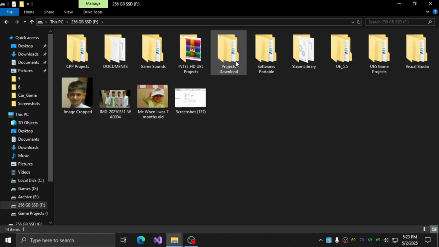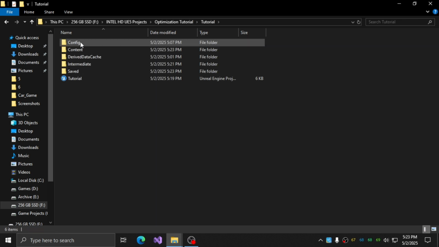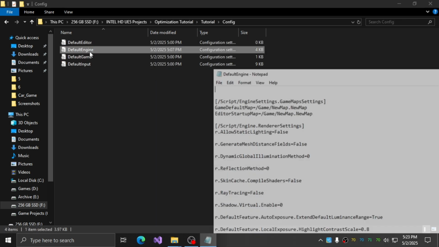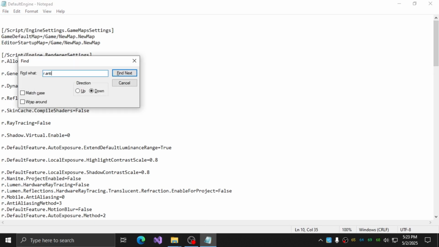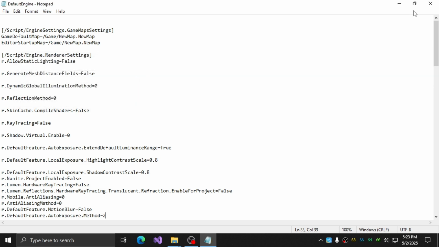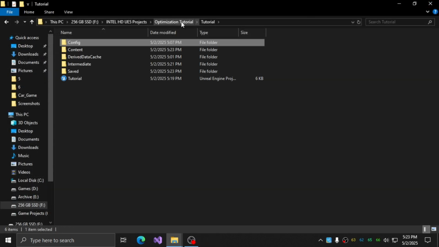So let's go to my project. This is my project, and go to config, and then on default engine. Okay, and then here you can actually find r.nt. Just search, yeah, make it 0. Let's make this 0. Save, Control S to save it, and then just launch it.